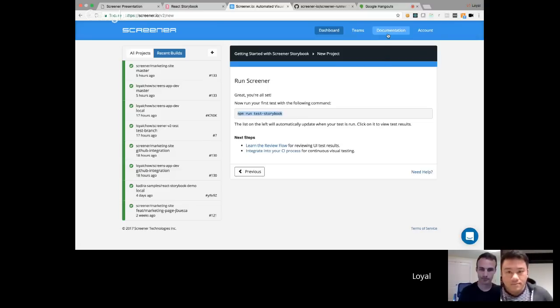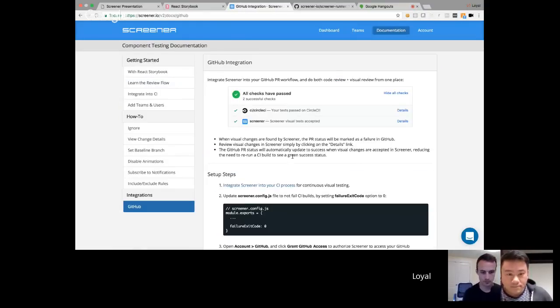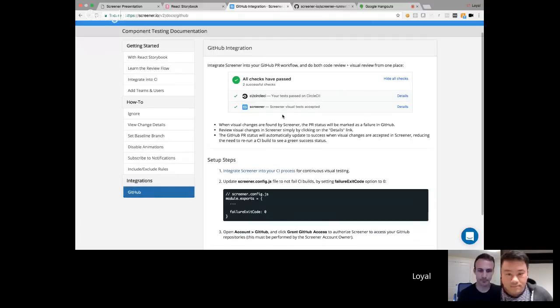We also just recently launched a new feature for GitHub. So I'll just quickly show that. So we have GitHub PR integration. What can happen is that Screener will just show up as another status within your PR, and whenever things either fail or are accepted, the status will automatically update for that.